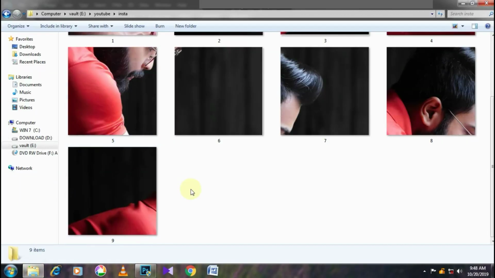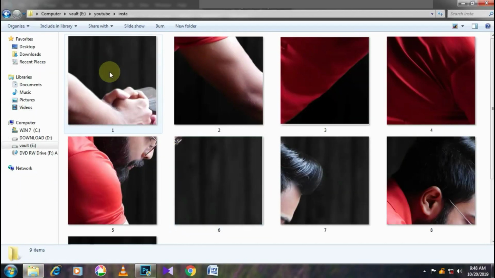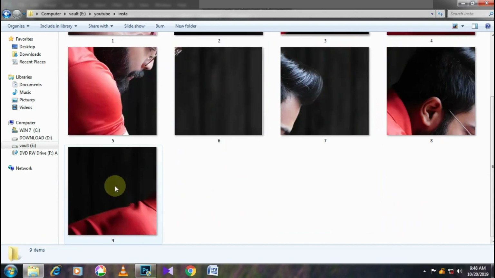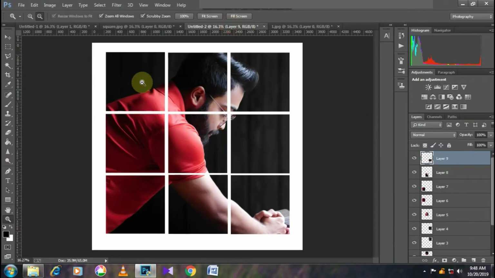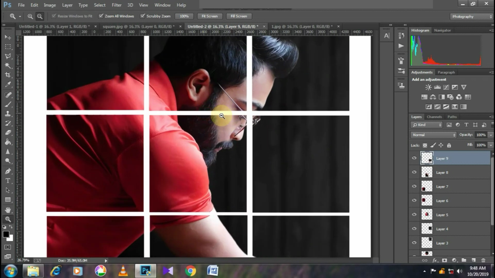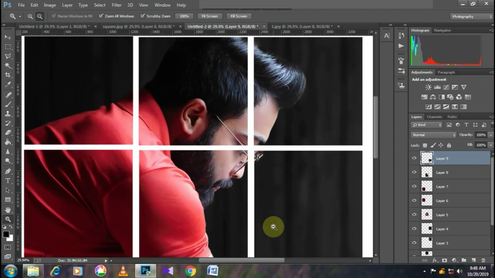So like this, I have already copied all the images by parts with the number in order. After arranging, it will look like this. Now you can upload one by one according to the serial number on your Instagram.